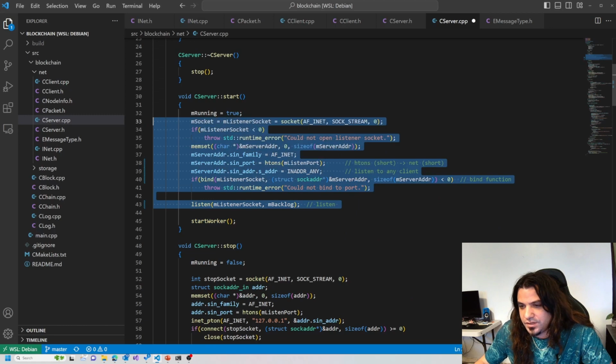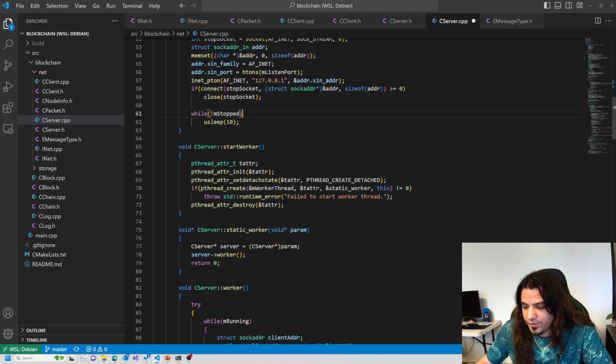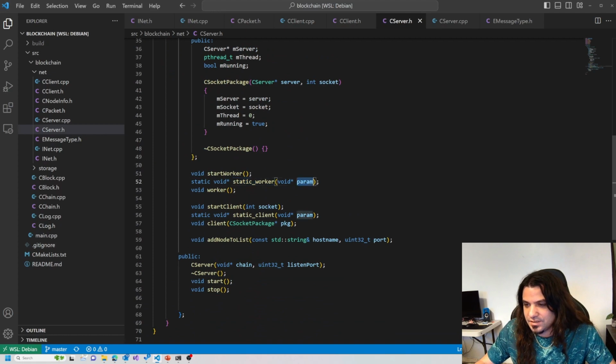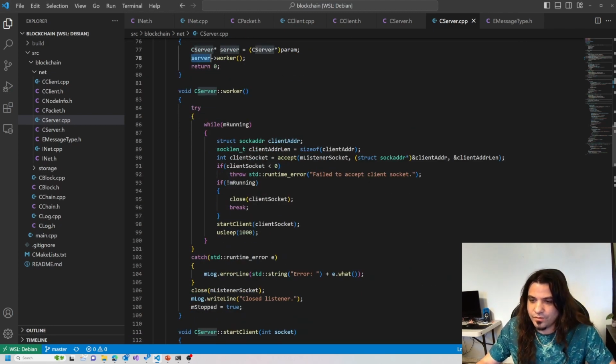So once start finishes its basic routine, start worker is called. Start worker will create a thread. This means the main thread will continue running other tasks. And the thread will be static worker. Now in C++, as far as I know, in pthread_create, you have to pass a static function so that it's created on a new thread. So I pass the static worker, and I pass the same server object, the instance, through the parameter to then call the worker. You can see here, this is passed into the param, then the param is cast into CServer, and then server worker is called. That's where the actual worker function is.